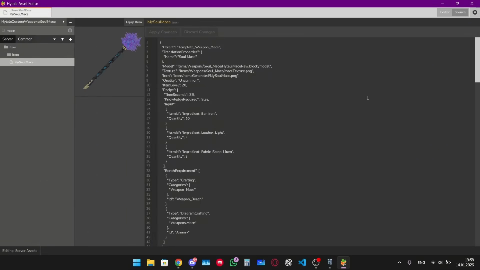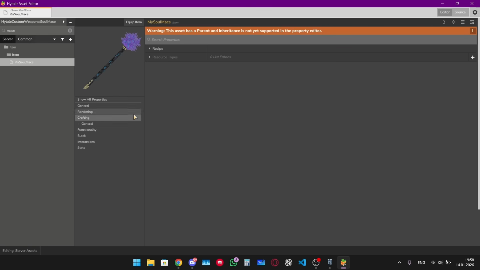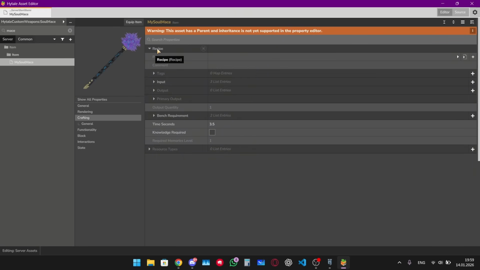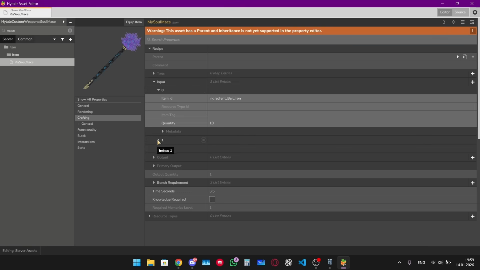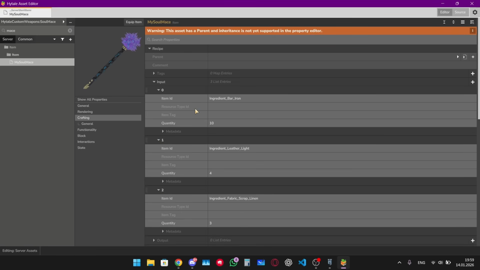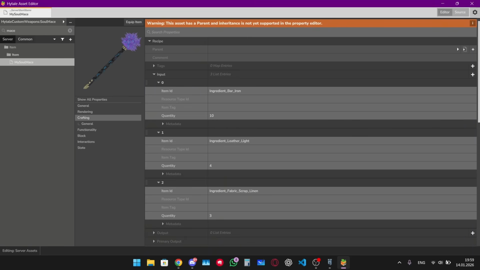We are back in the good old Hytale asset editor. We're going to change it again from source to editor and click on the crafting tab. Here you have the recipe button. We can click the arrow to expand the menu, and right here on the input you can see the inputs that appear in the game. So the recipe would be 10 iron bars, 4 pieces of light leather, and 3 pieces of scrap linen. I don't know what this is.